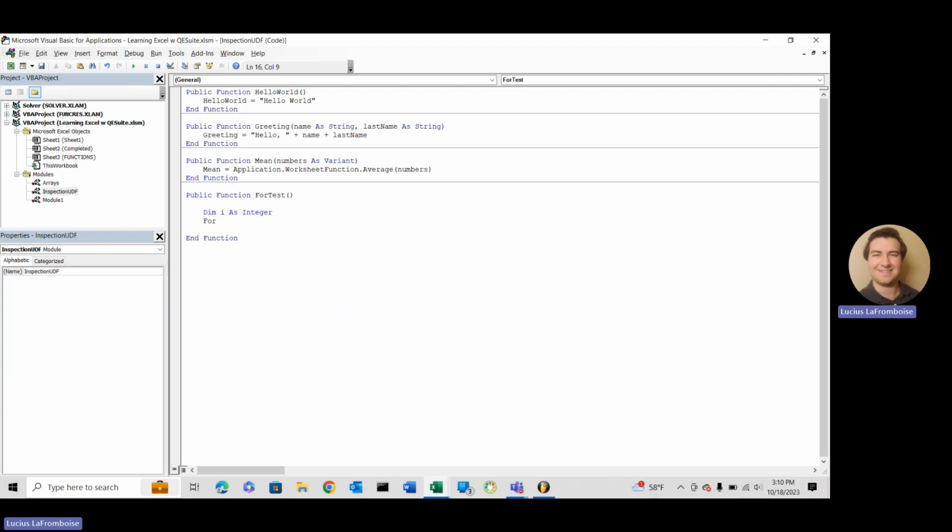Now what we're going to do is we're going to say for I equals 0 to, and we'll just say 10. So this is the structure of a for loop. For your variable starting at this number to that number, okay? So what we're going to do is we are actually going to create another variable, and we're going to do dim returner as integer, okay? So we have these two here.